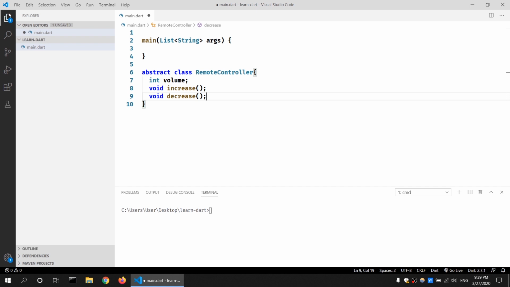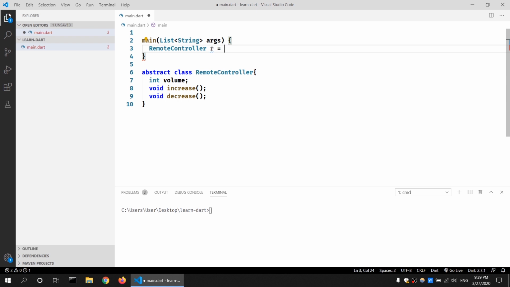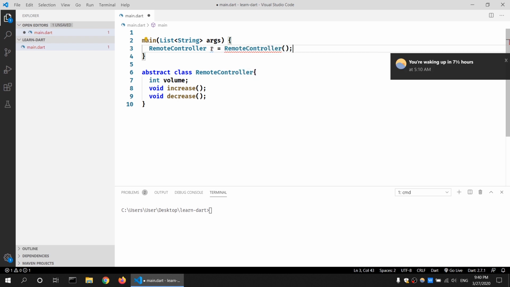They are defined but not implemented. As we stated at the beginning, we cannot instantiate an abstract class. If I try to create an object of RemoteControl, it is not going to work because this is an abstract class.